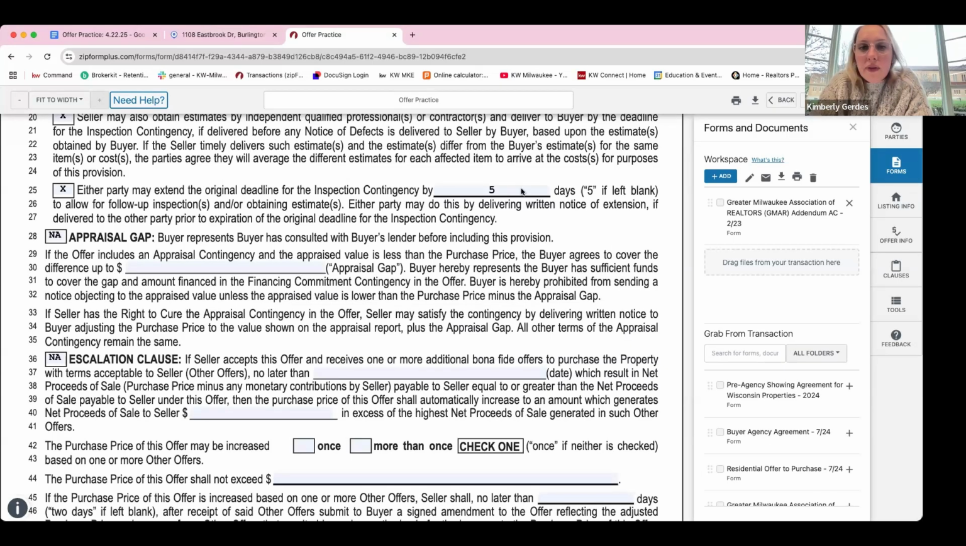So I put 5 here. 5 is the standard. Now, one thing to note, just by checking this box, it doesn't automatically put that extension in play. What you have to do to officially extend your deadline is send a notice indicating that the deadline for the home inspection contingency has been moved. So again, just because you've checked the box doesn't mean it automatically goes into effect. The party that wants to take advantage of the extension has to send a notice.